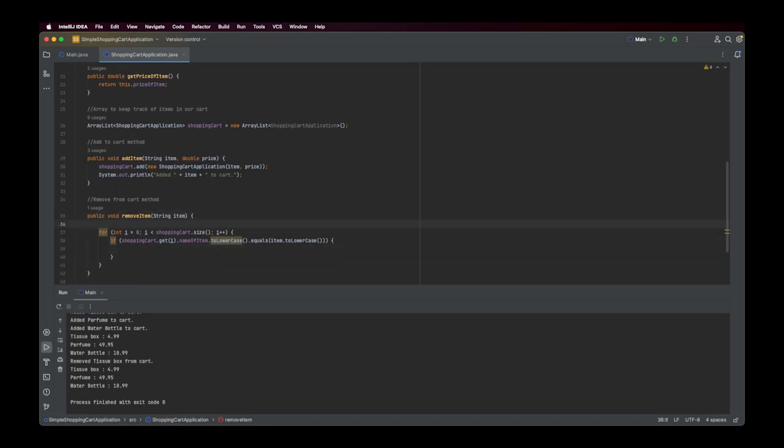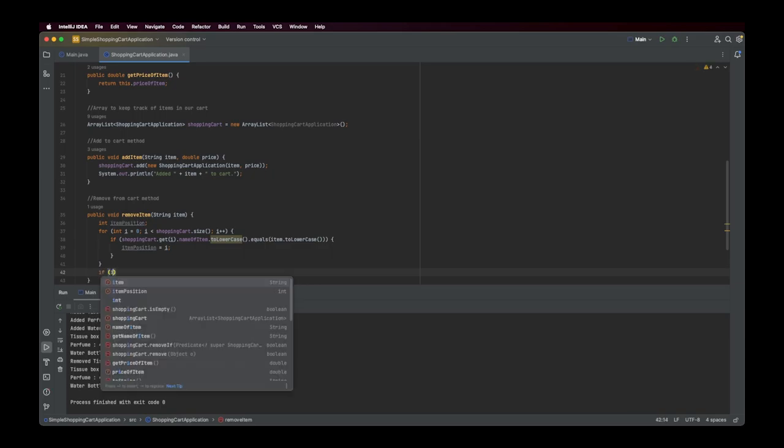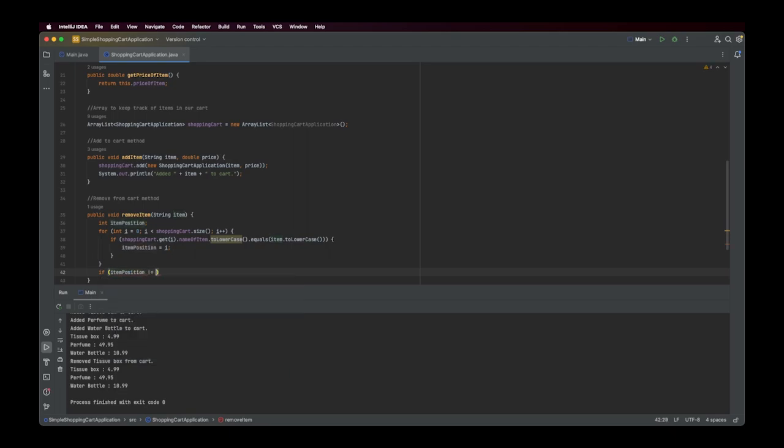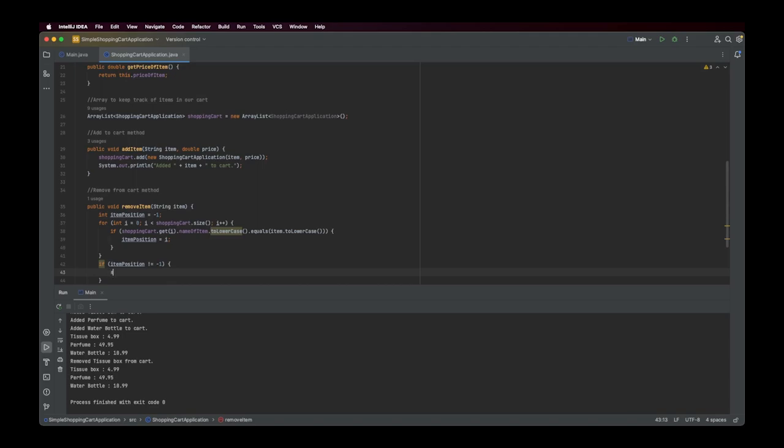Oh no. What we can do is track the item position in the array. So item position equals i. Okay, so after that, we can just use the item position that's not equals to 0. We cannot use the number 0 because an ArrayList starts counting from 0, so we have to use negative 1. So if item position does not equal negative 1, what we need to do is shoppingCart.remove the object in item position.